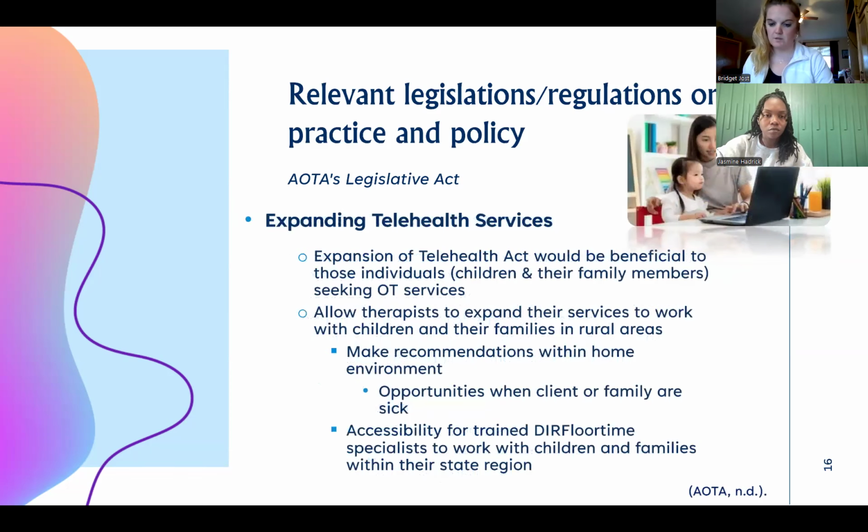And then the next one that I focused on was the expansion of telehealth services. This is something that has been unique and kind of just fell on our laps when COVID happened, and using flexibility and figuring out how to provide those services in a different medium. So expansion of the Telehealth Act would be beneficial to all children with and without disabilities, and family members that are seeking OT services.